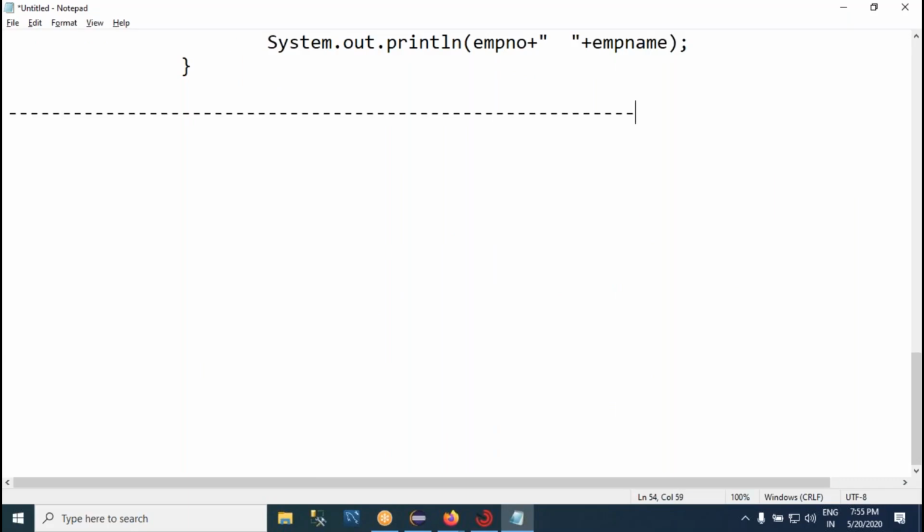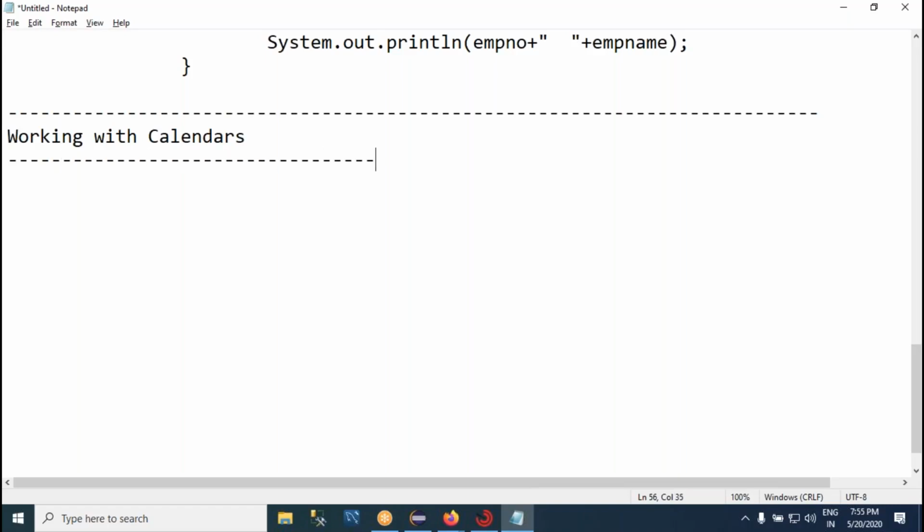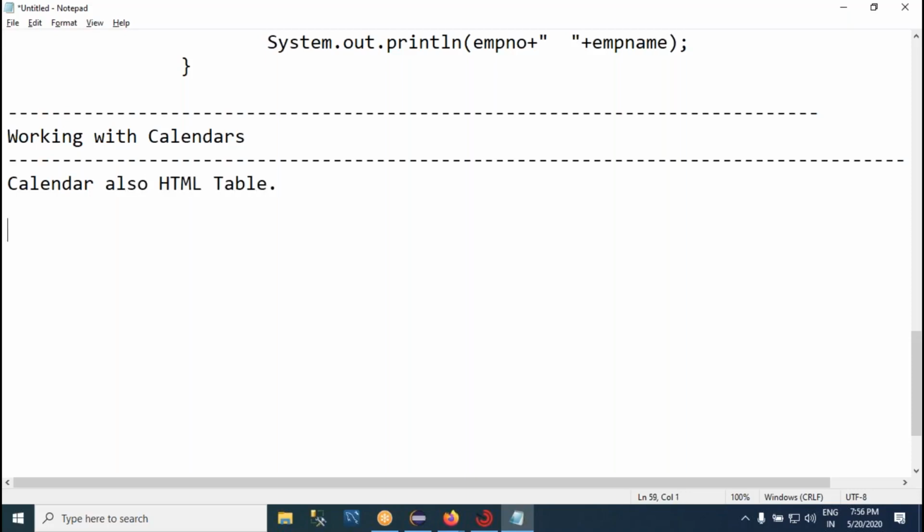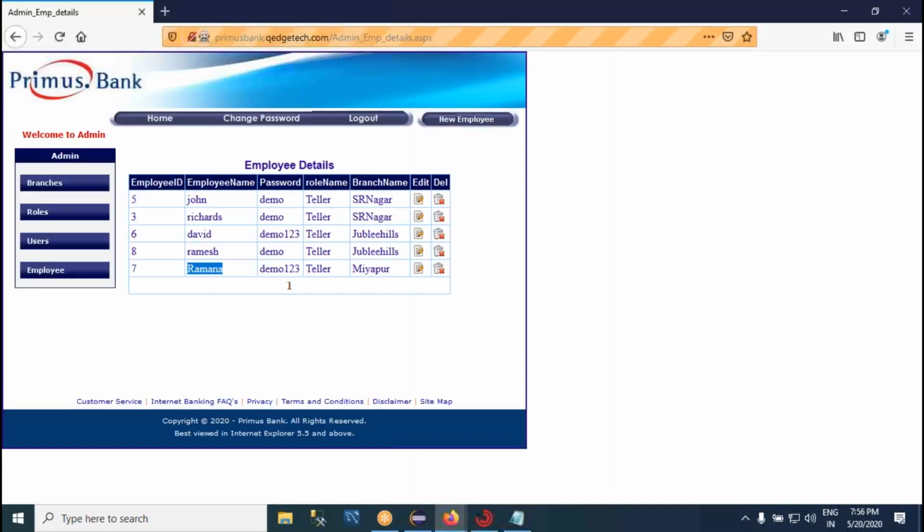Now let me continue for a few minutes working with calendars. See, a calendar is also a table. Generally, we call them calendar components, but technically calendars are also tables. A calendar is also an HTML table. Let's see.